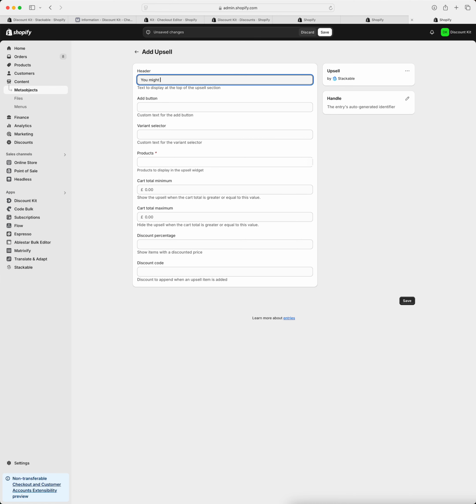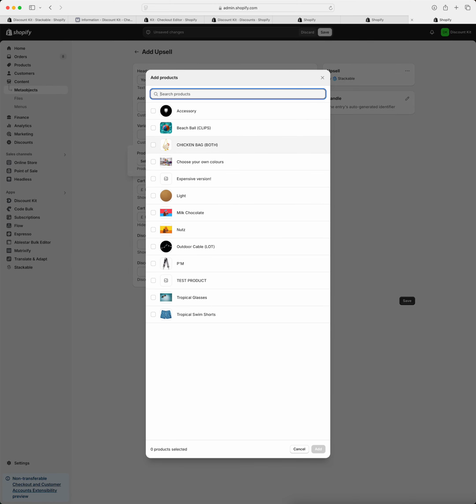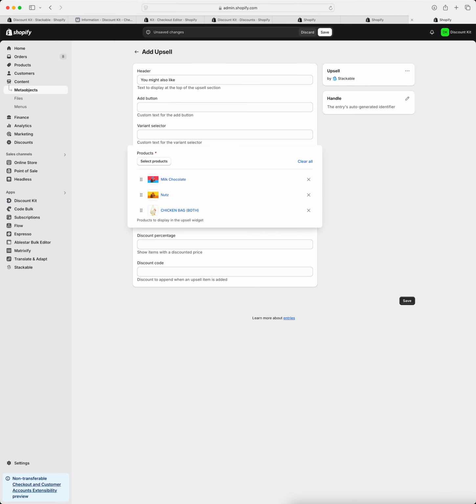Let's just say "you might also like." The add button we'll leave blank. I believe that's not required. The variant selector text is for changing variants. We can then select some products that we want to upsell in the checkout. I'm going to choose some milk chocolate and a chicken bag because they are my favorite products.